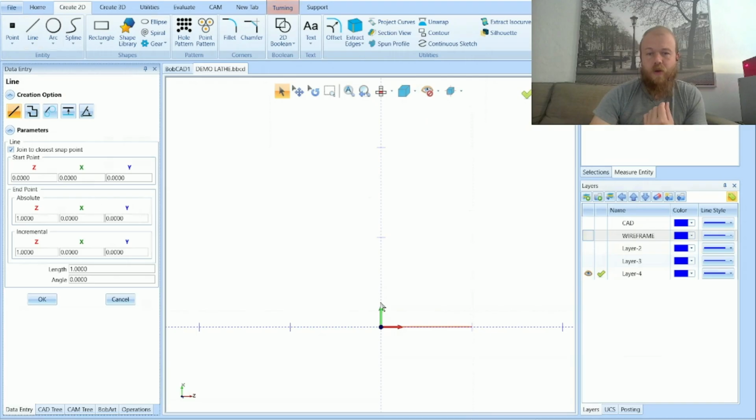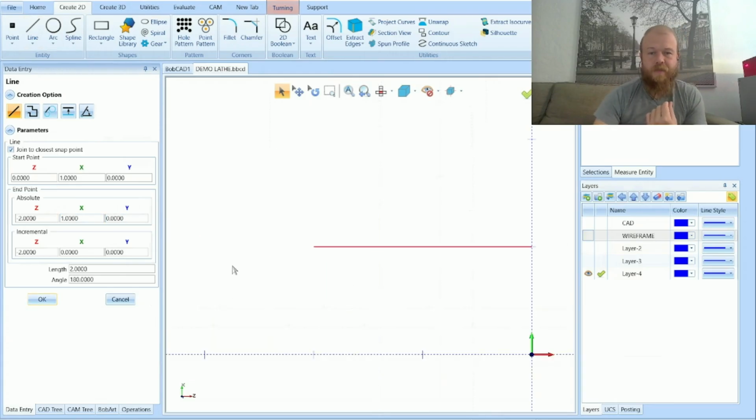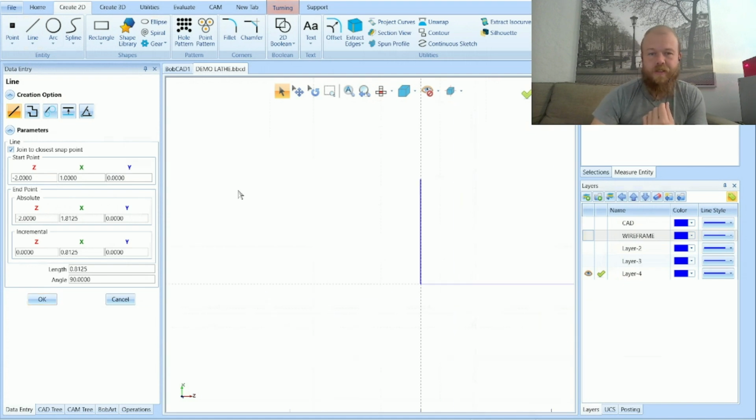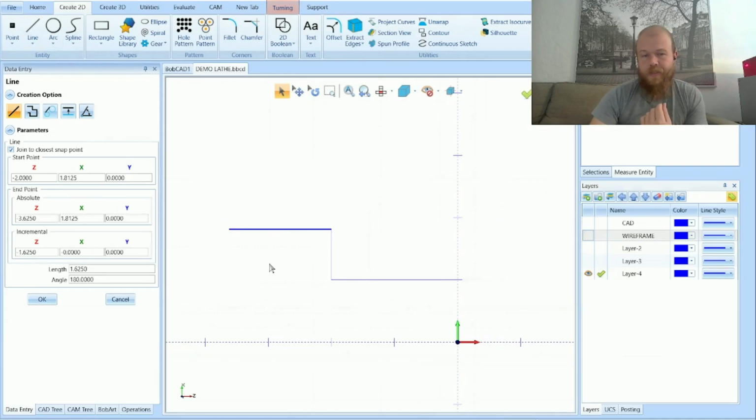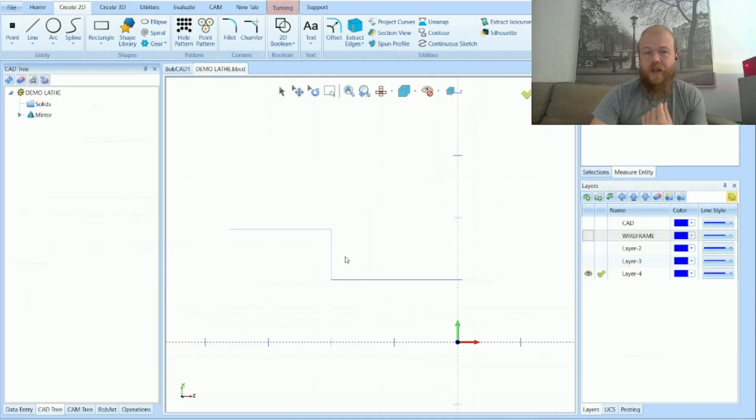So I can go, let's say Z0, and I'm going to go up to X1 for my start point. And my end point is going to be Z -2 X1. So I'm creating a straight line just going across like that, clicking OK to finalize the sketch there. And I could also click point to point here and just start sketching like this. So very basic options for creating lines.